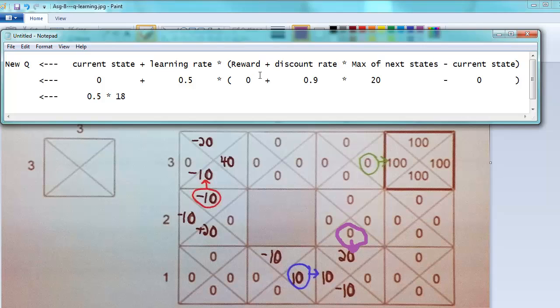All the rewards are 0, so you can always put that as 0 in our examples, plus the discount rate is 0.9. So in all of your examples the learning rate will be 0.5 and the discount rate will be 0.9. Okay, times the maximum of the next states, and here we have to actually pay attention. There's a 20, a 10, a negative 10, and a 0, so the maximum is this 20, so we put 20 there. And then we subtract our current state.